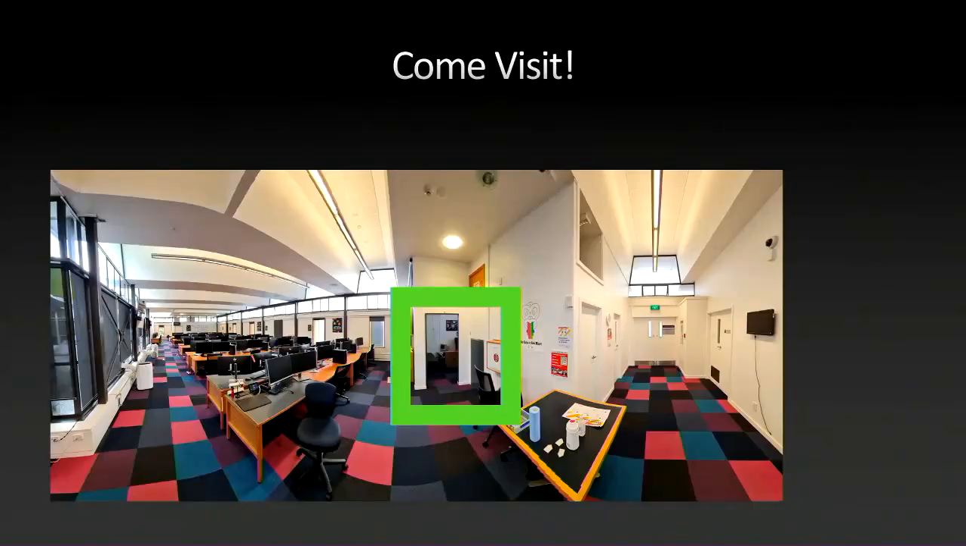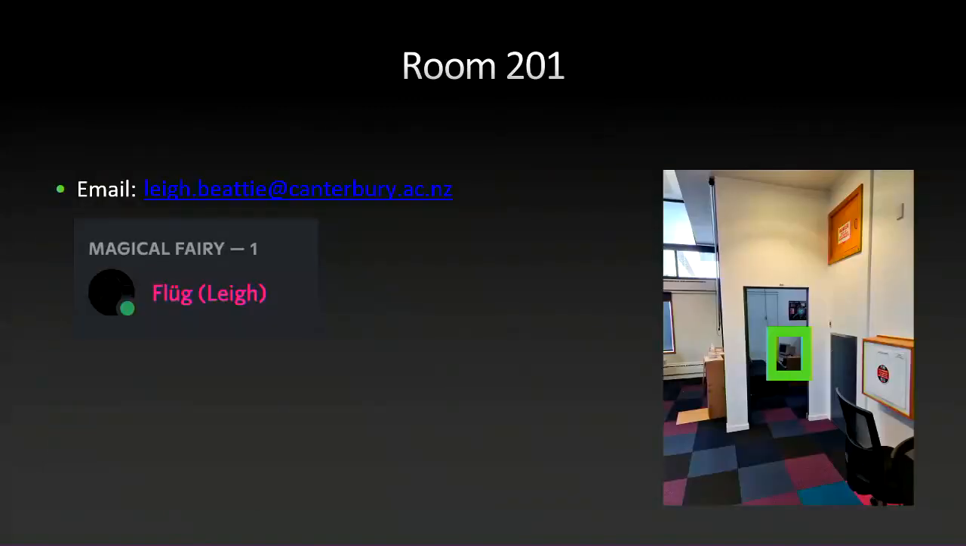So if you don't know where I am already, come and visit me. You might have already seen this lab because you've done your labs here. I have a little office in the corner and you can see the little Mac just sitting there. That's usually a sign that that is my office. You've got the right door. I am also the Magical Fairy on Discord, and here's my email address up here. Cool, introductions out of the way in 4 minutes.